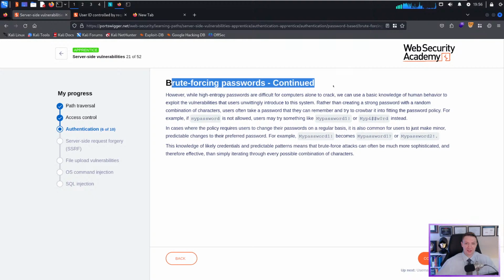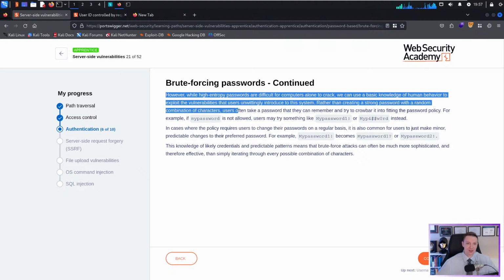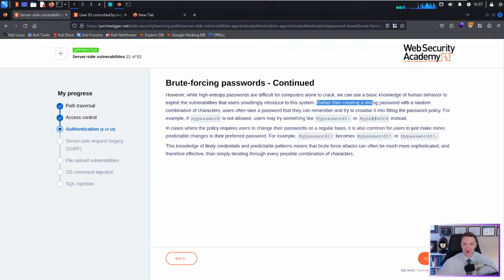Brute forcing passwords continued. However, while high entropy passwords are difficult for computers alone to crack, we can use basic knowledge of human behavior to exploit the vulnerabilities that users unwittingly introduce to this system. Rather than creating a strong password with a random combination of characters, users often take a password that they can remember and try to crowbar it into fitting the password policy.